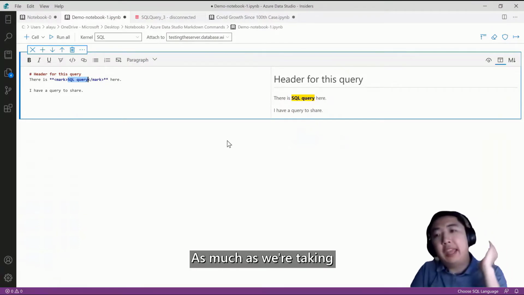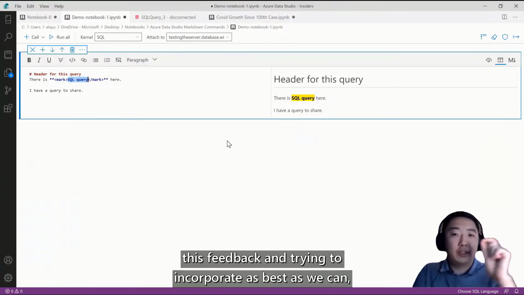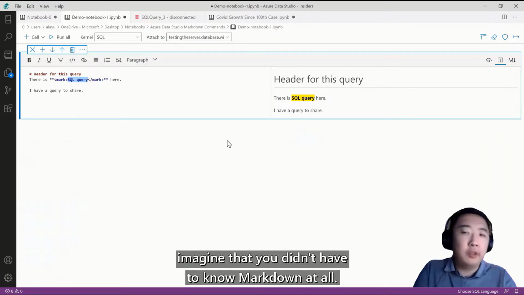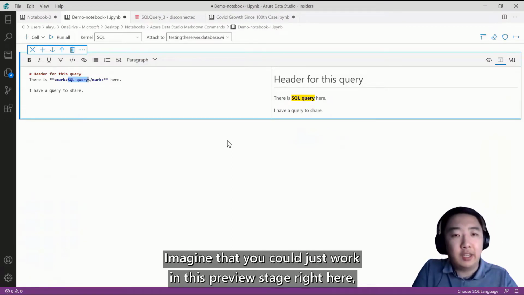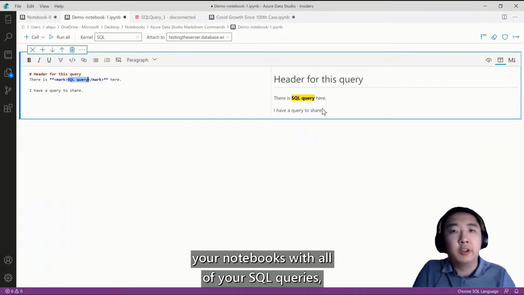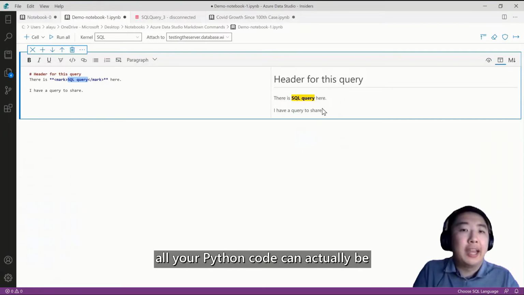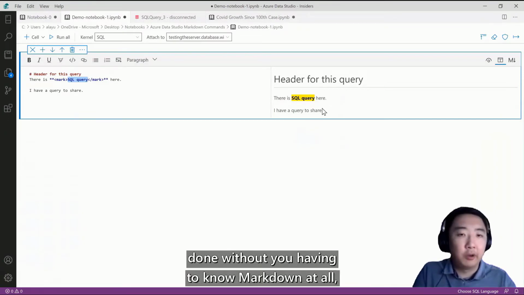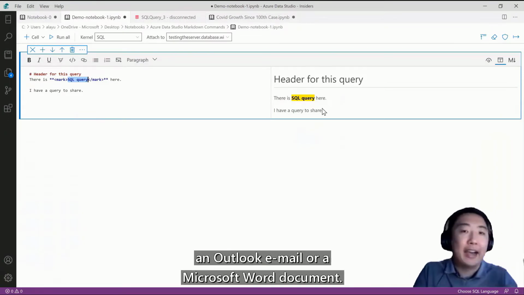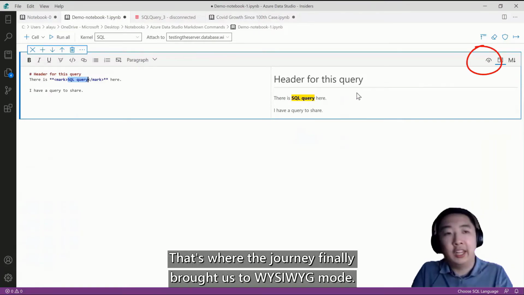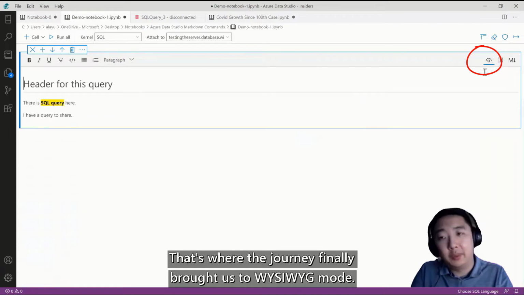And as much as we're taking this feedback and trying to incorporate as best as we can, we thought about it a little bit more and thought about, imagine that you didn't have to know Markdown at all. Imagine that you could just work in this preview space right here, and you can almost be writing your notebooks with all your SQL queries, all your Python code can actually be done without you having to know Markdown at all, as if you were writing an Outlook email or a Microsoft Word document. And so that's where the journey finally brought us to WYSIWYG mode.